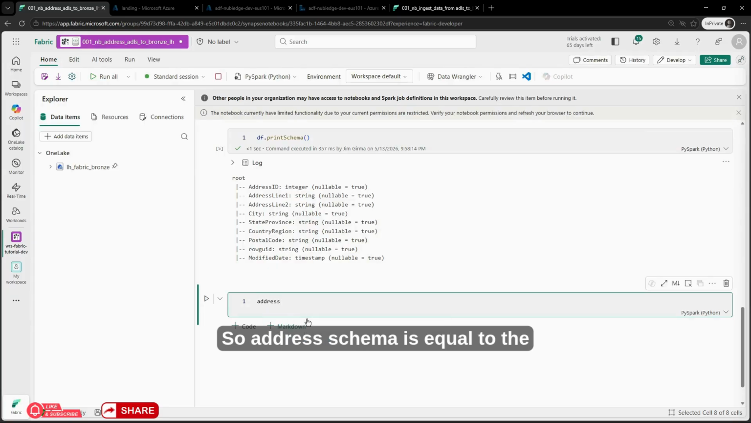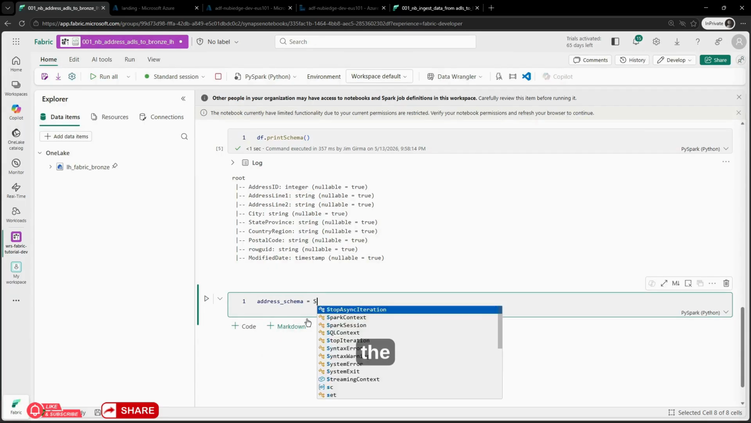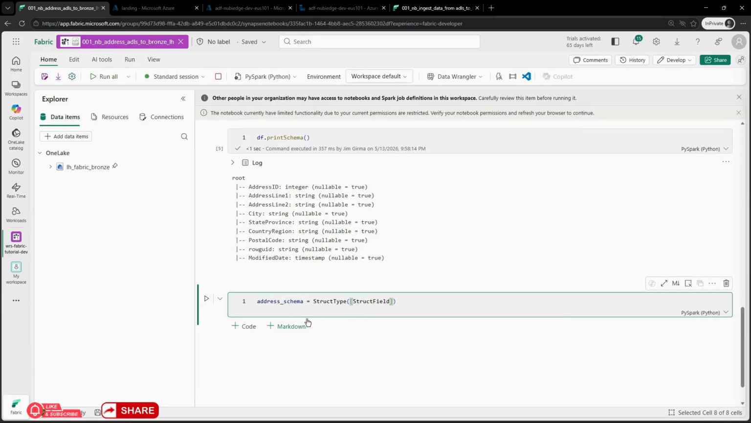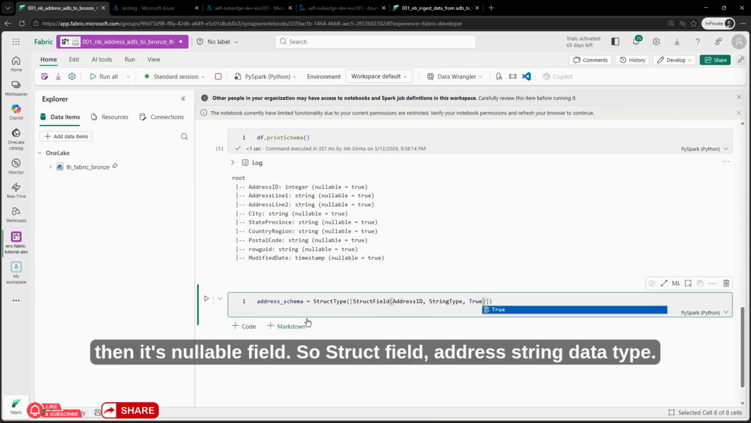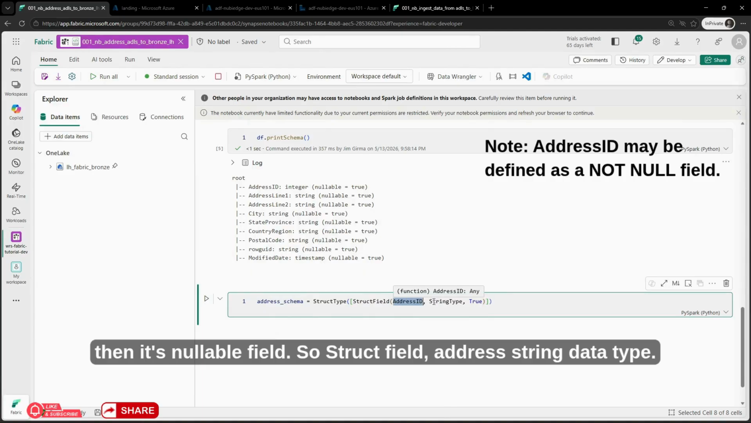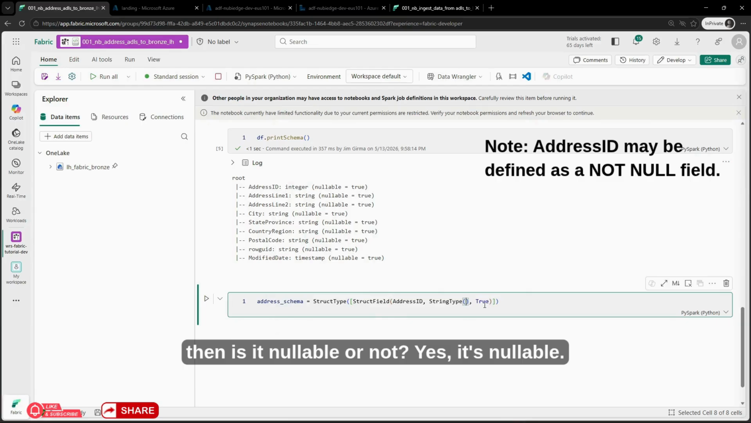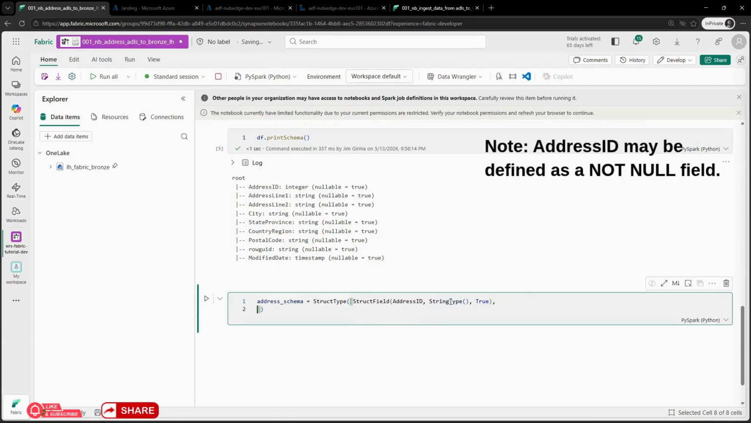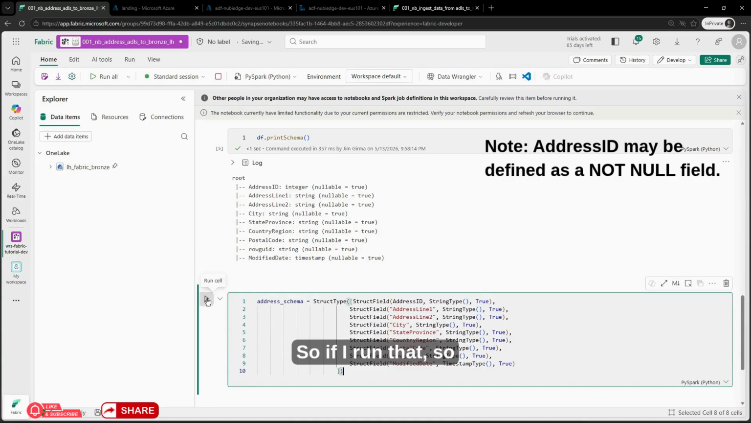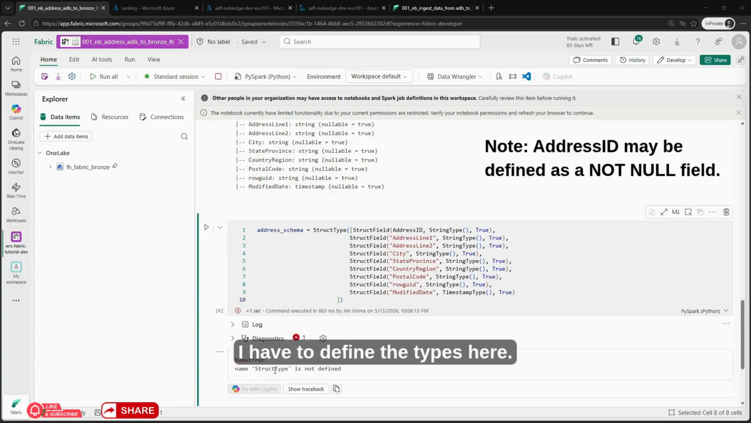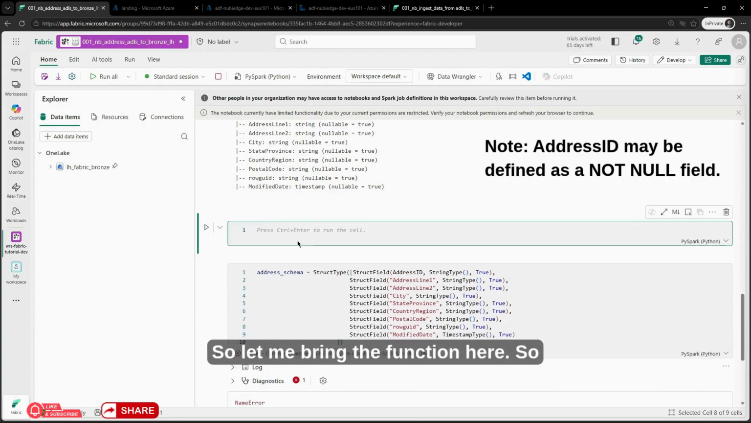So address schema is equal to, the data type is string type, and then it's a nullable field. So StructField address, string data type, so I have to put that in. And then is it nullable or not? Yes, it's nullable, so I just put true there. In the same way, I have defined all the other ones. So if I run that, I have to define the types here. So let me bring the function here.